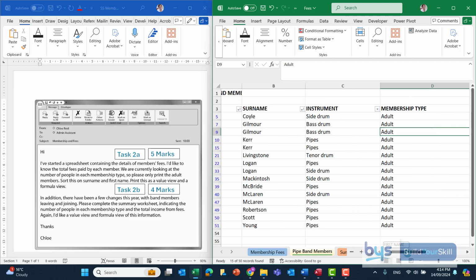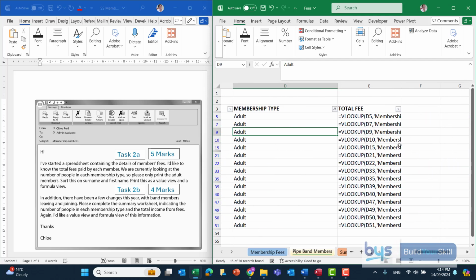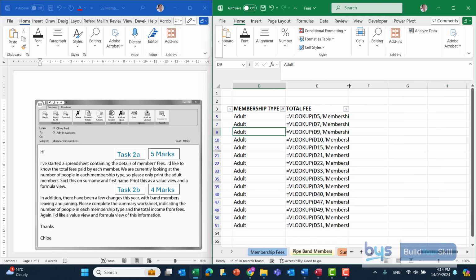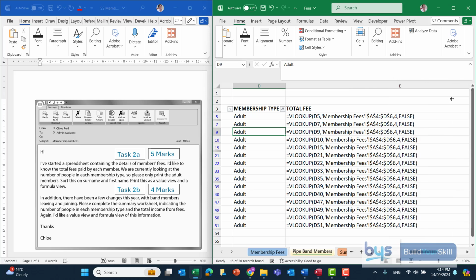And just to scroll along there. One thing actually is, if you are printing out to show the full function, you would have to stretch that out to make sure everything is visible before you print it out. So that's how we tackle task 2A.